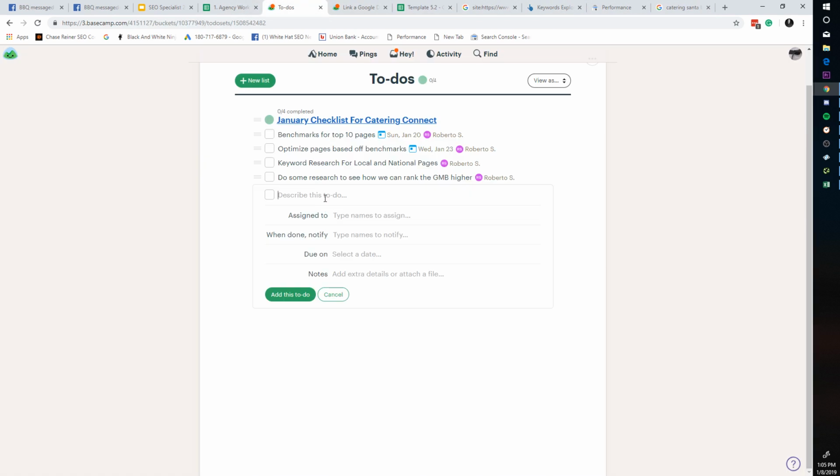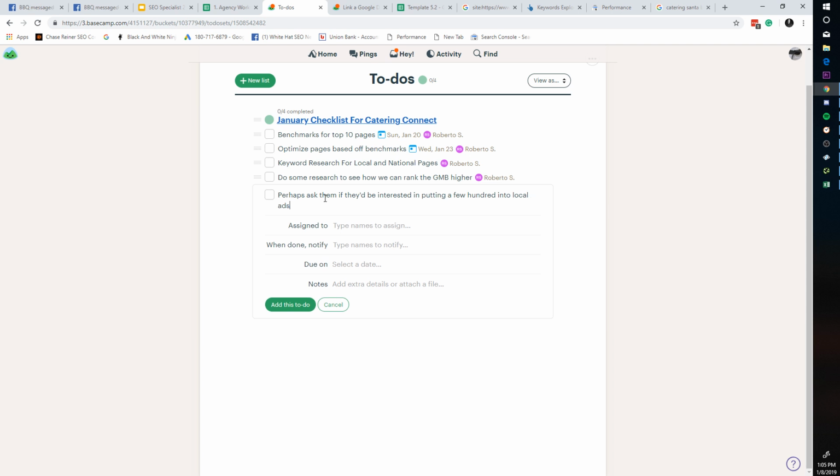Where is it? Right there. Perhaps ask them if they'd be interested in putting a few hundred to local and explain benefits.